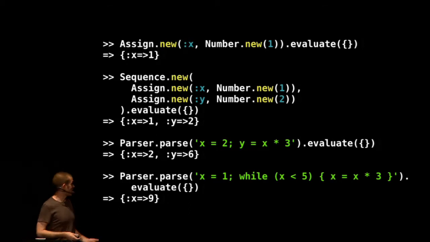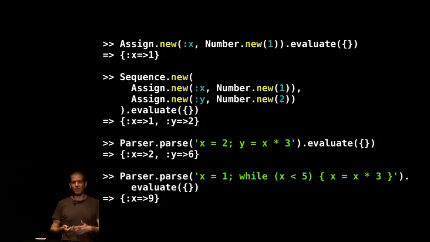The point of doing all this is so that we can plug it into the parser and say, here's a program, I want to parse it and then evaluate it, and then you get the answer out at the end. So I can evaluate a sequence of statements, and I can evaluate a sequence of statements where one of them is a while loop. This whole program initializes x to 1, and then sits in a loop multiplying x by 3 while x is less than 5. It comes out and says, I've found 9 is a power of 3, but that's greater than 5, so I've stopped. That's a really quick whirlwind tour of what an interpreter does and how it does it.